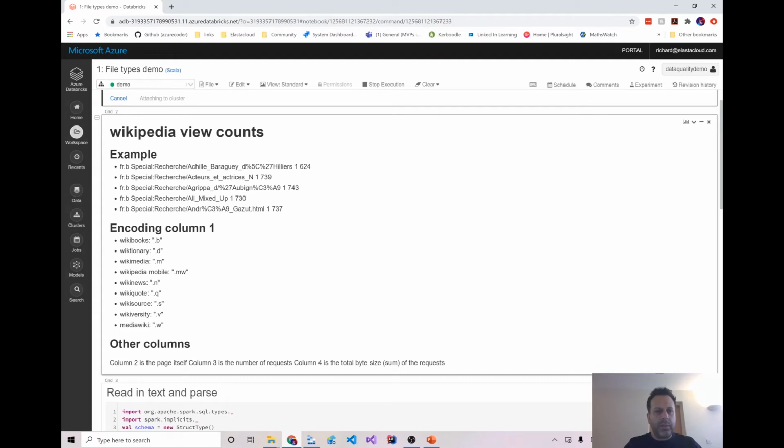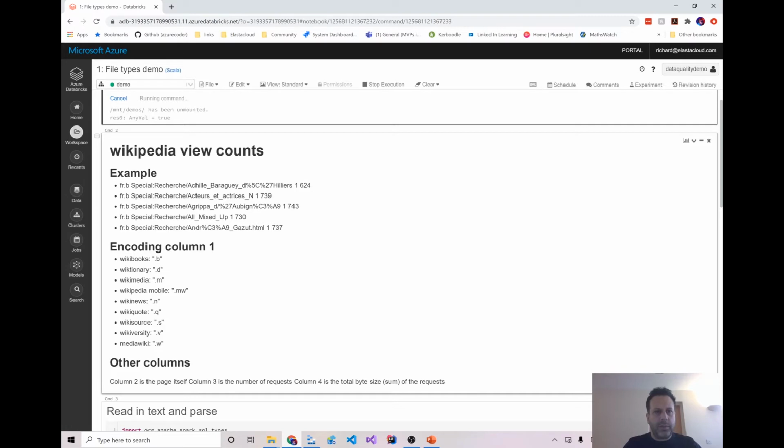We've got a space separated file here. You can see in the first column we've got a code, and then after that the second thing is actually the name of the page. So you can see here we've got fr.b is the first one, then special recherche Achille _ Paraguay. Then the third column is the number of requests. So how many times was that page requested? And then the fourth column is the number of bytes as well.